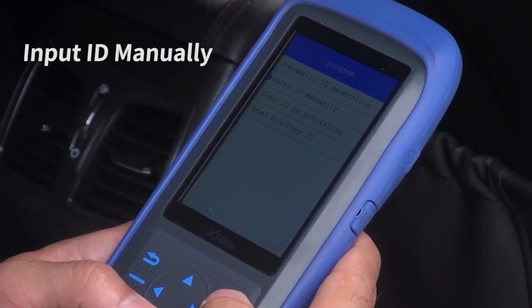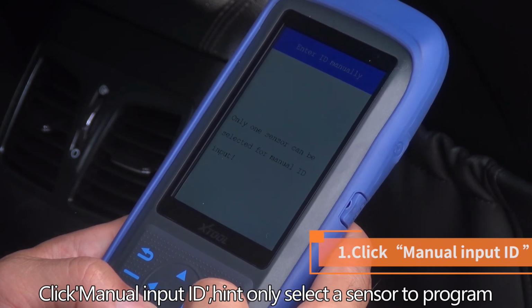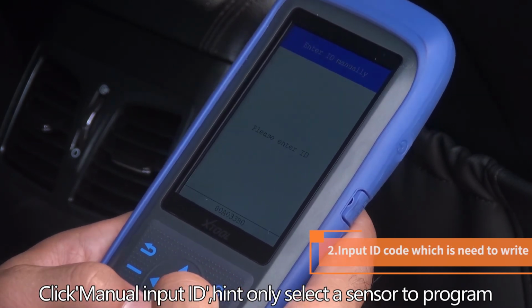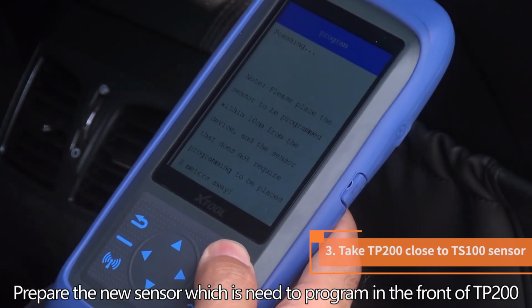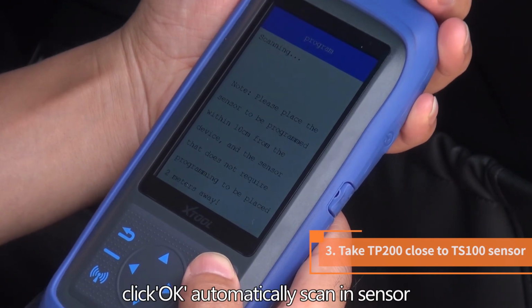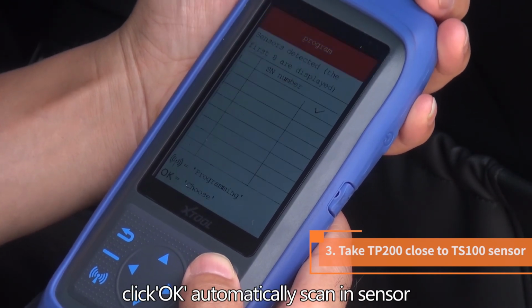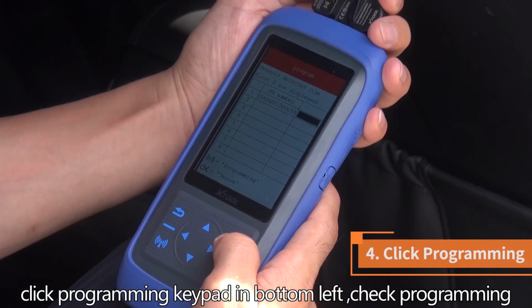Input ID manually. Click Manual Input ID. The hint says to select only one sensor to program. Using the navigation keypad, input the ID code. Prepare the new sensor which needs to be programmed in front of the TP200, click OK. It automatically scans in the sensor. Click the Programming keypad in the bottom left, check Programming.